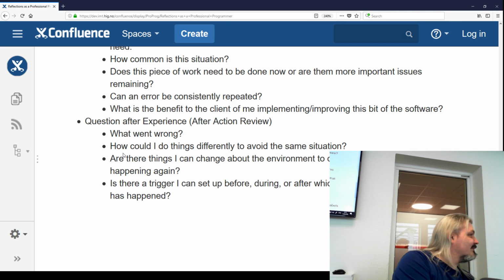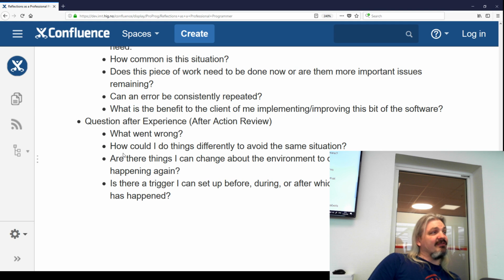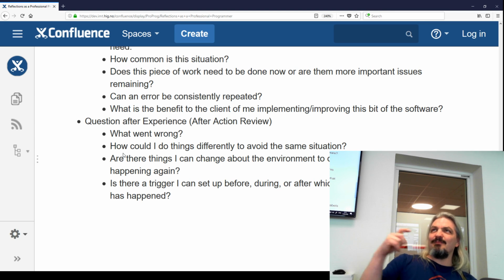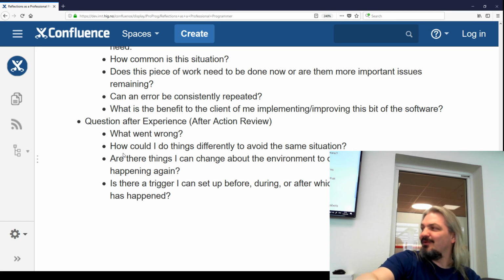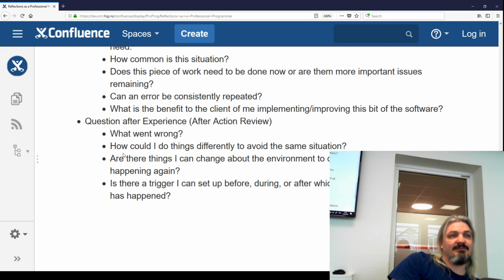And so that can be a challenge, right? To balance: am I doing things that actually move things forward? And then afterwards, what went wrong? Could I do things differently to avoid the problem? Are there things I can change about my environment to change the likelihood of bad things happening? Can I set up triggers myself, warnings that allow me to think about why things went wrong, and to get myself out of being stuck in my code? Right? Because when your head goes deep into code, you often start missing things, and so having some triggers to make you think differently. Right?